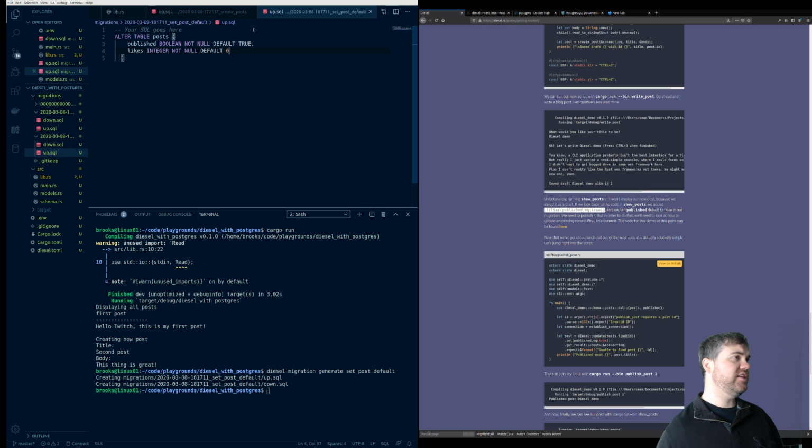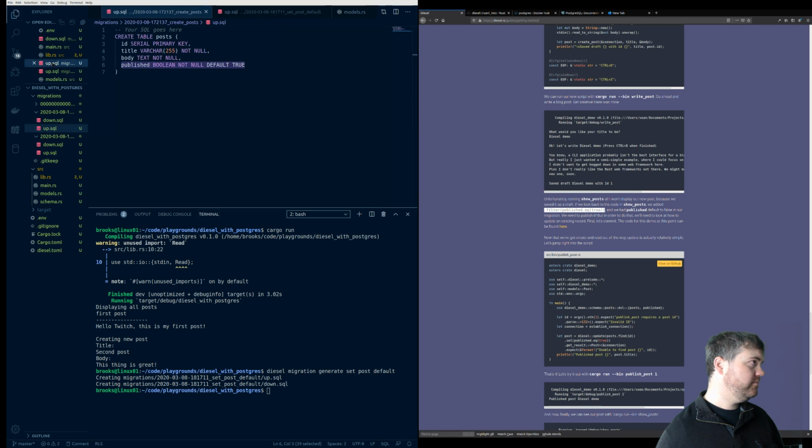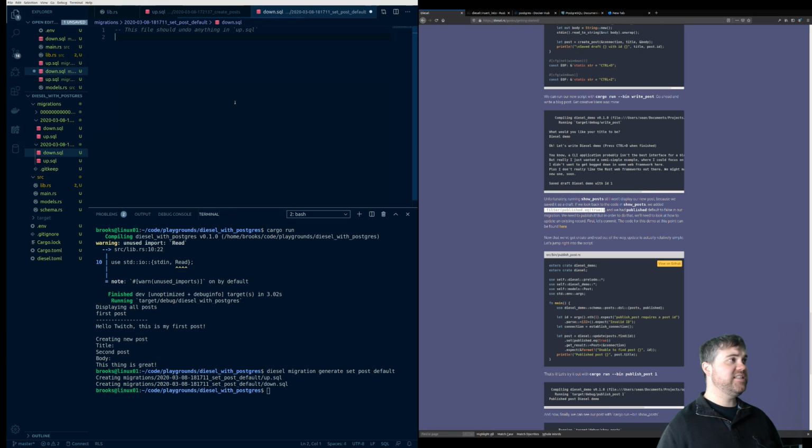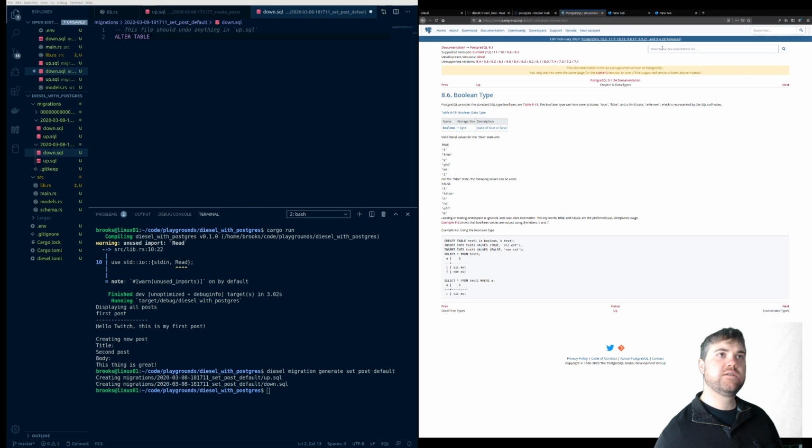So let's try this, see what happens. And then down. Down is here. For this, the opposite of that would be alter table. There's a remove. There's a remove column. I'll have this. Alter table.